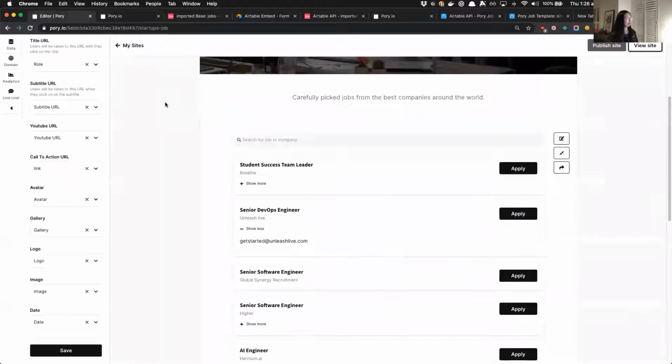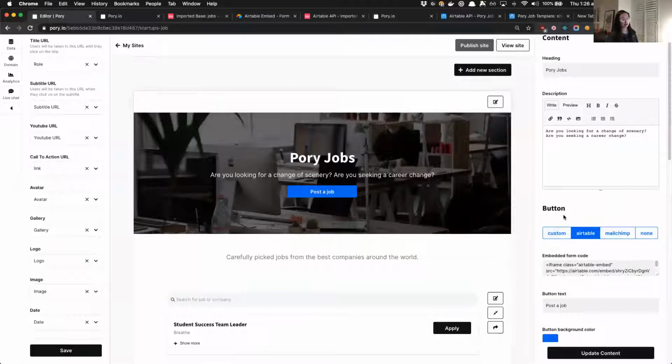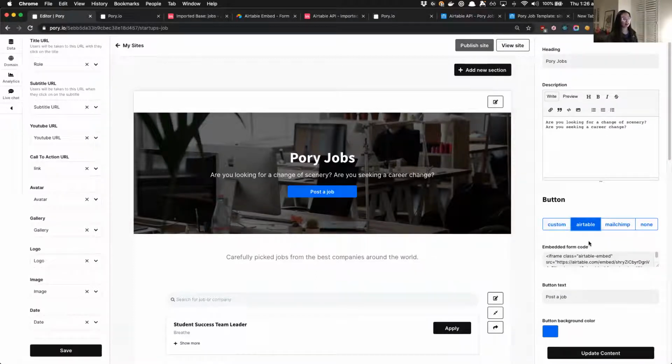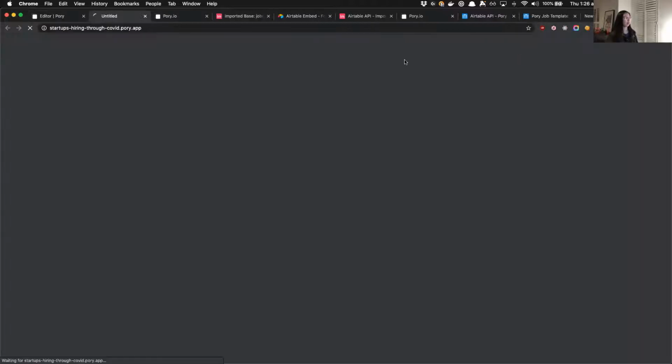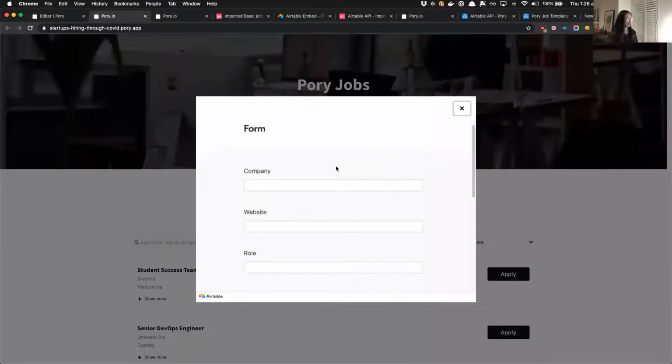head back over to our editor and hit edit. Here you have a couple of options for what kind of buttons you want to create. You can have your own custom one that opens a link, your Airtable form, or maybe you want to build an audience, so you can even hook up your MailChimp list. But for us, I think it makes sense to have an Airtable form for people to post the jobs, update this content, publish the site. And now, with this form, that's how easy it is to create a form.